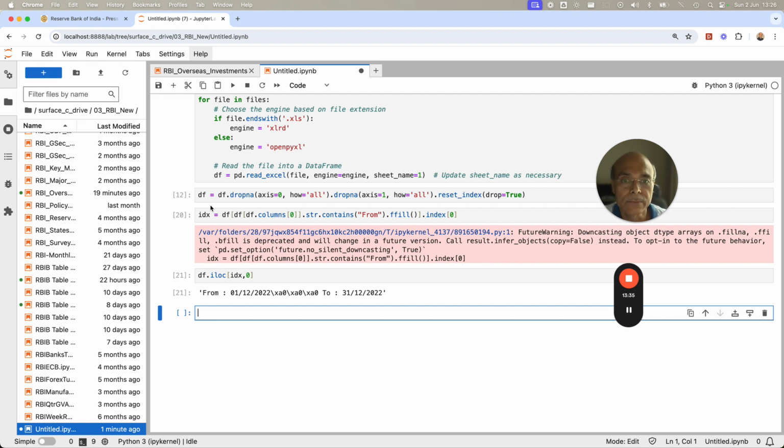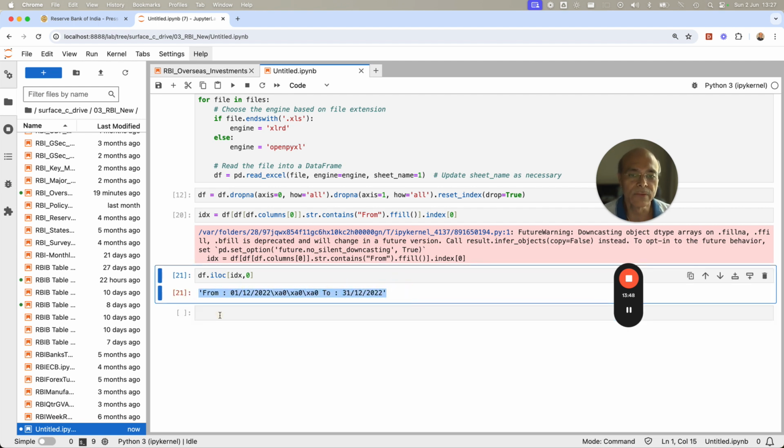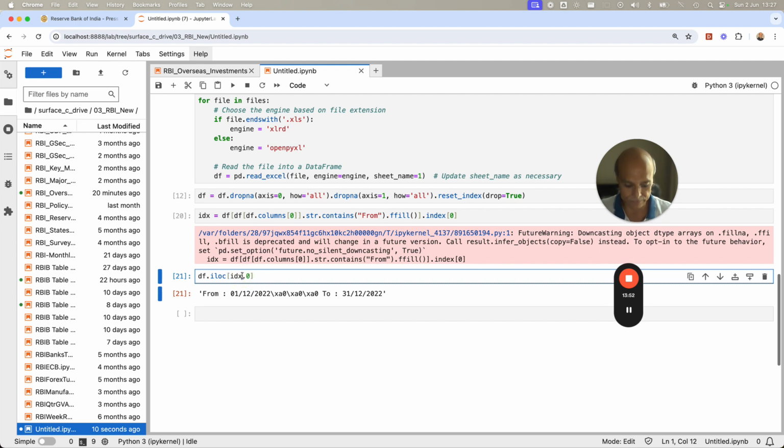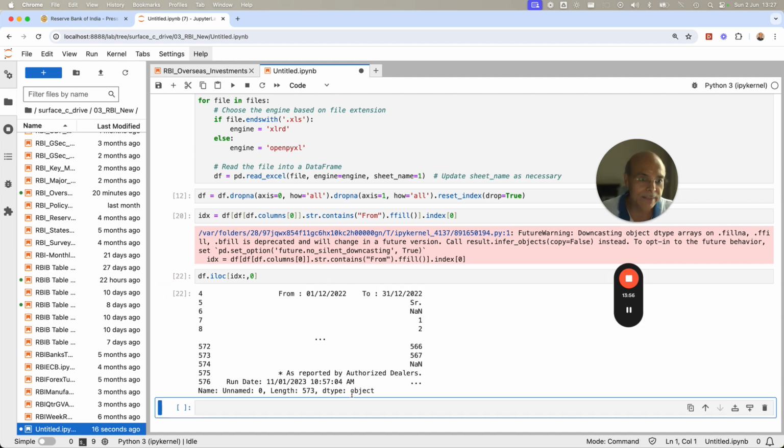Why? Because first I extracted the row index. So what I'm doing is df.iloc[row index, 0]. Why? Because it is the first column, right? So I got this information, because if you look at it, if I do idx and then take all the columns, then you'll find that all the columns will come.